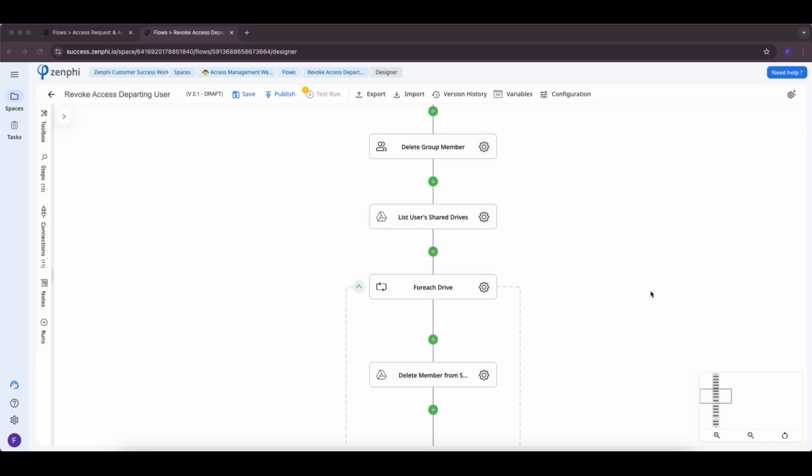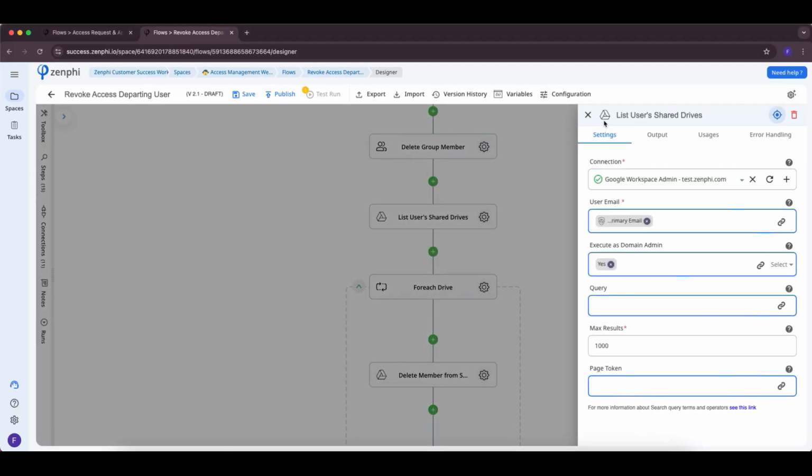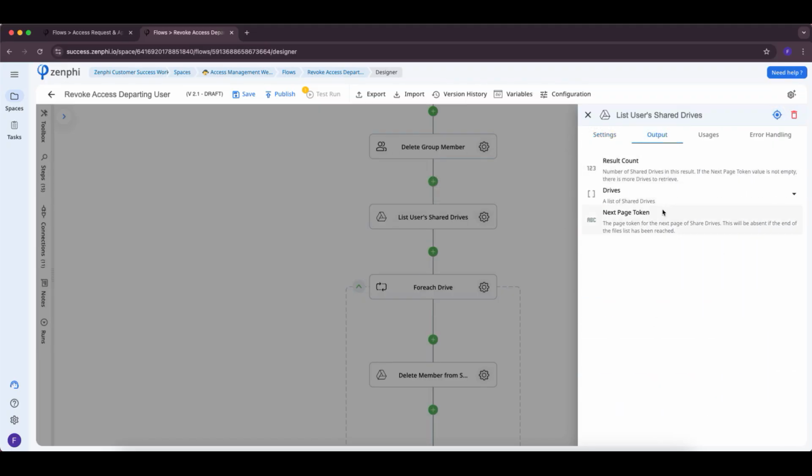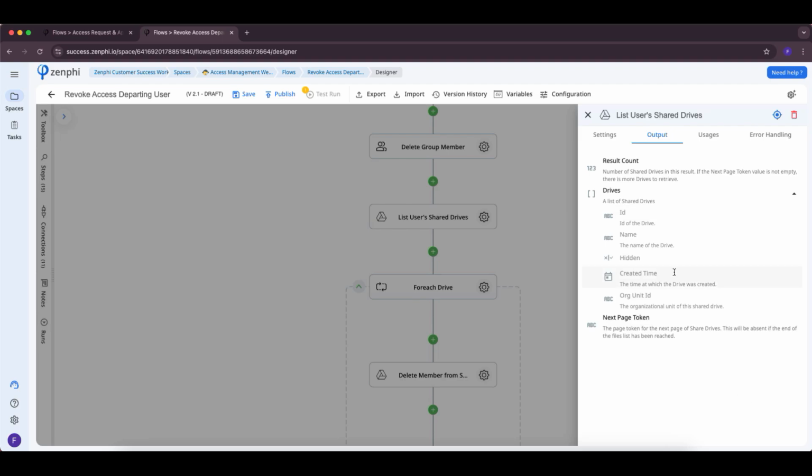They may have access to multiple shared drives, so we want to make sure we delete them from those as well. First, we're going to use our handy list users shared drive action. So here using their email, you're going to be able to see all of their different shared drives. We're going to get this information, the ID of the drive, the name.